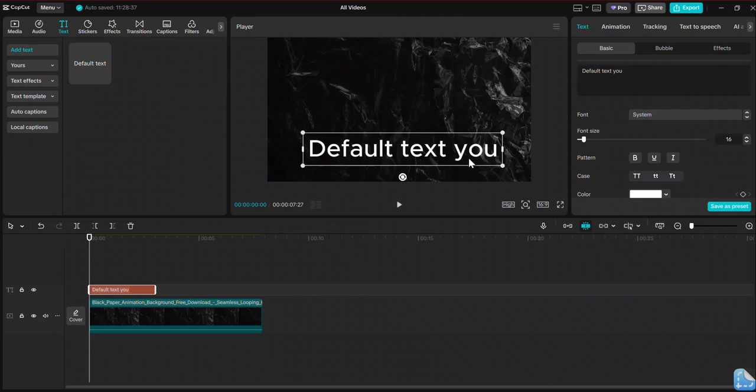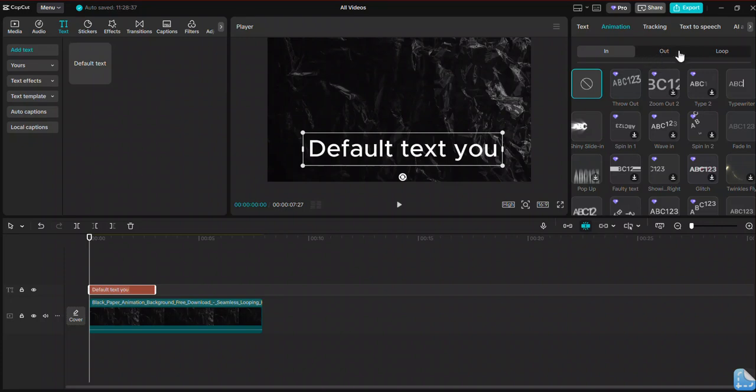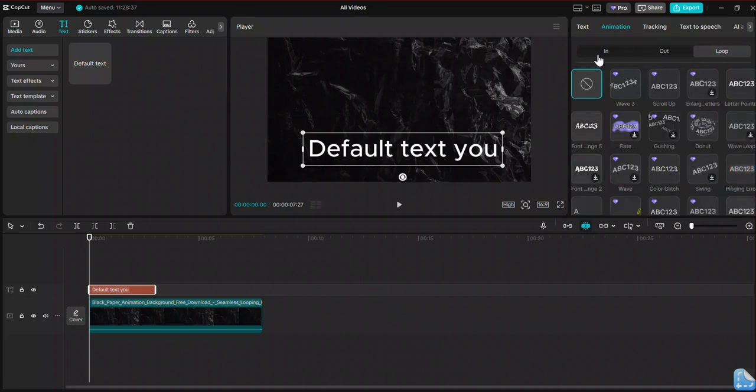Now if you want to add the custom text animation, after you select the text, go to animation. So here there are three options for the animation. There is in animation, there is out animation, and there is loop. So let's start with the in.